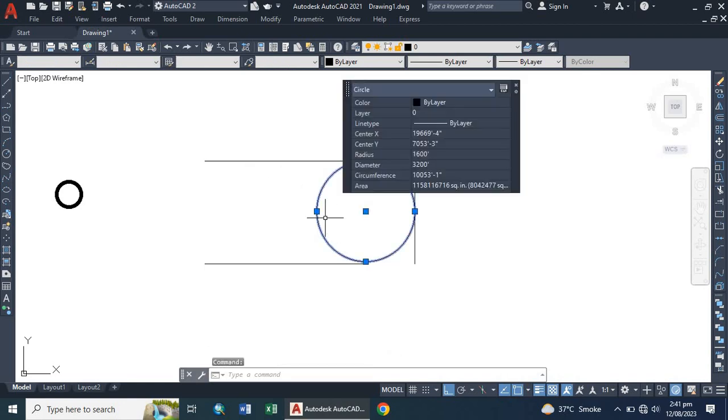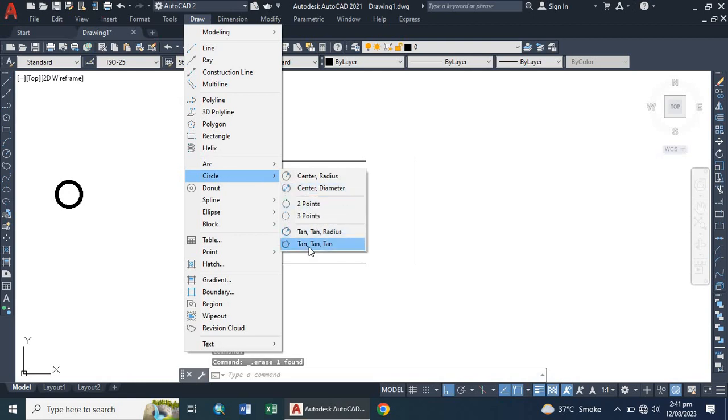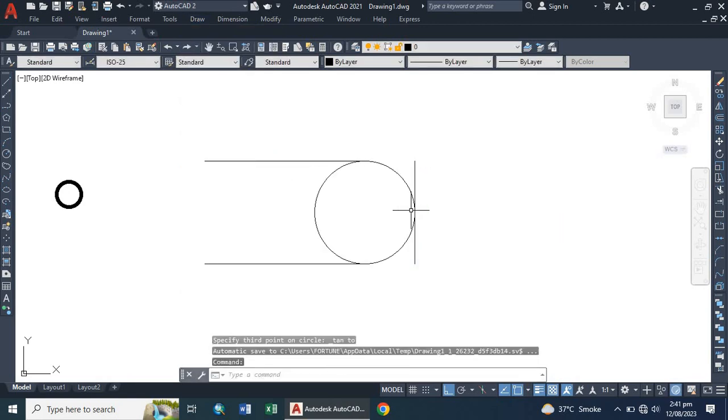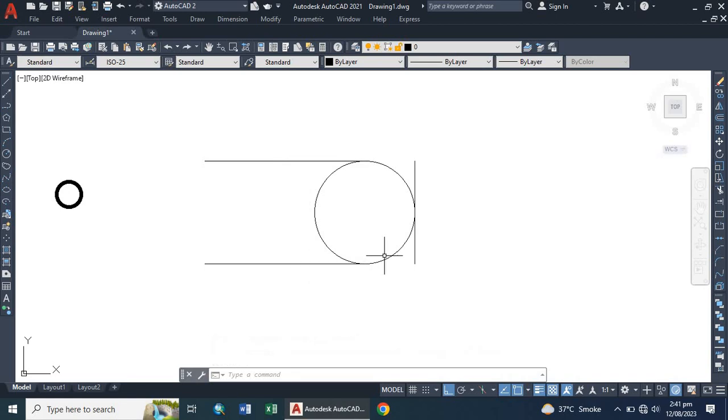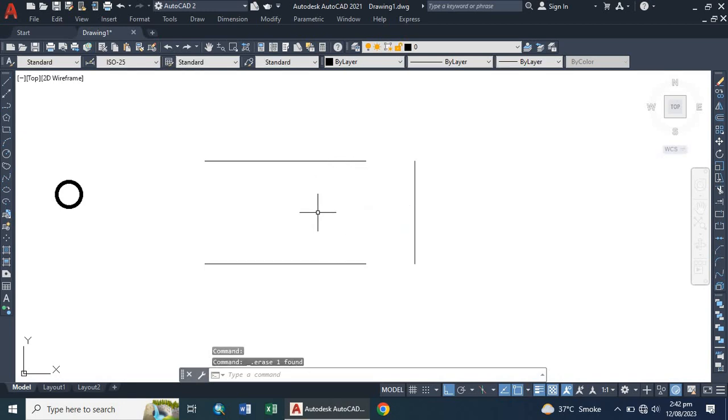Now another thing is, you can also specify your circle with 3 tangents. Just go here, first one, second one, and third one. Your circle will be drawn in that way. As you can see, the 3 lines are tangents, and they are touching the circumference of the circle. These are reference lines, and these are tangents, as you can see. Now I'm just going to delete this.